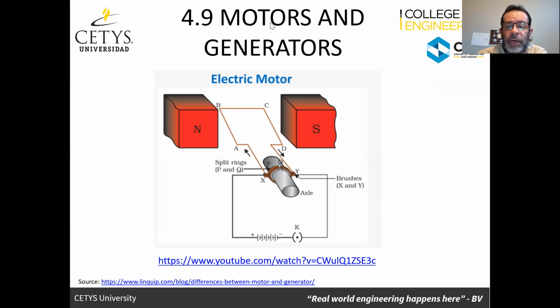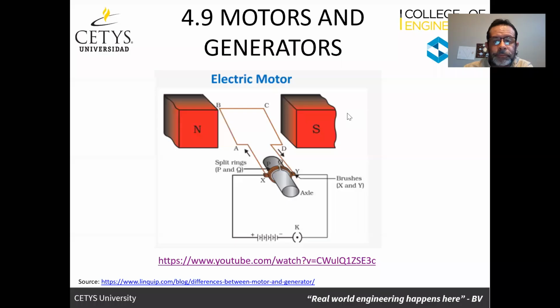And let's see a little bit about how an electric motor is configured, is constructed, and works.